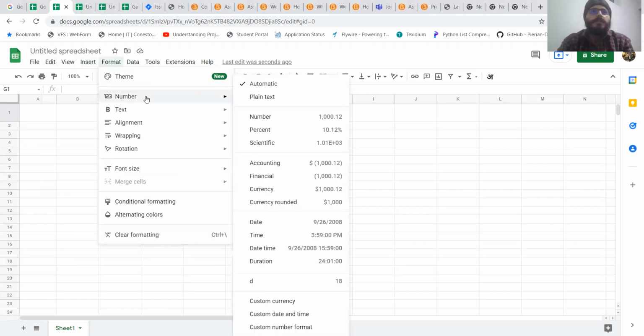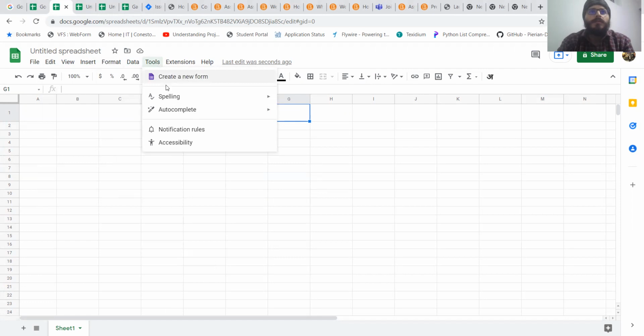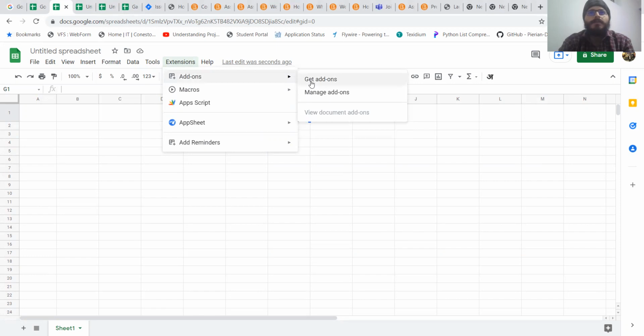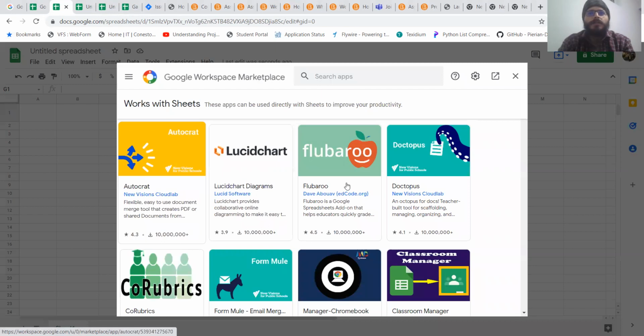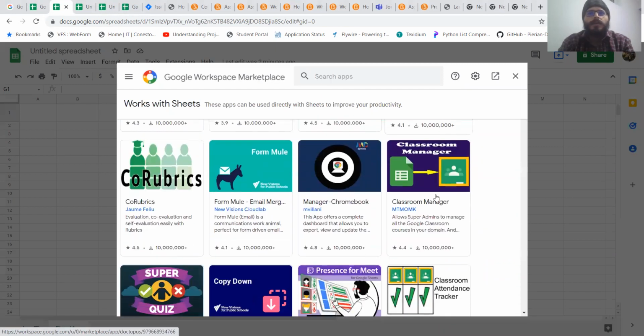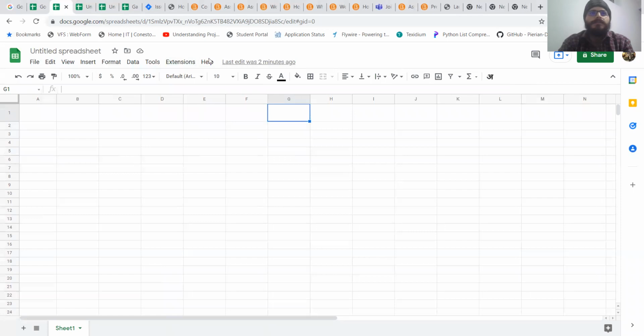In the Format menu, in the number section, we have numbers, percent, scientific. We can use this in the tables. I will show it later on. In the Data menu, we have all these functions. In the Tools menu, we have all these functions. In the Extensions menu, we have add-ons. If I click on add-ons, we can easily use these add-ons like AutoCAD, Flubarrow. All these add-ons play a major role in project management and sorting and managing our data.